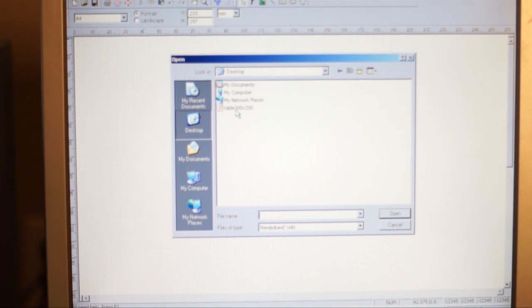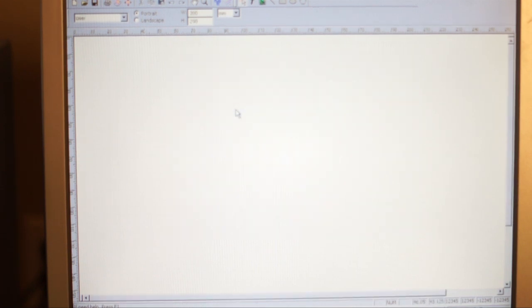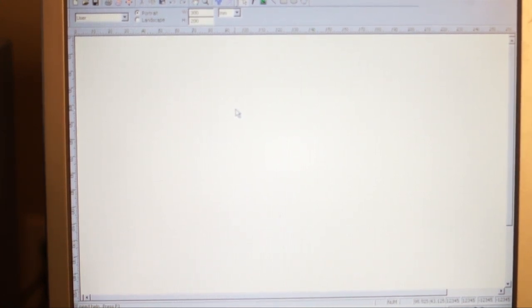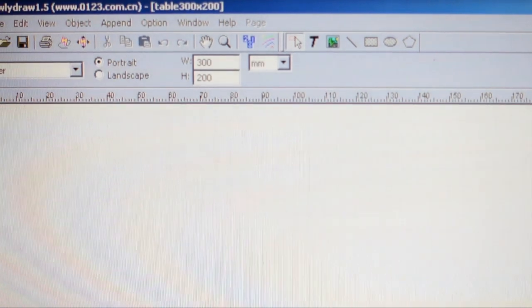But if I go up to File, open table 300 by 200. Double click it. There we go. Okay, now we're ready to learn a little bit more about the settings in NewlyDraw, setting up your table and your laser cutting speed, etc. So here we go. That's our next step.